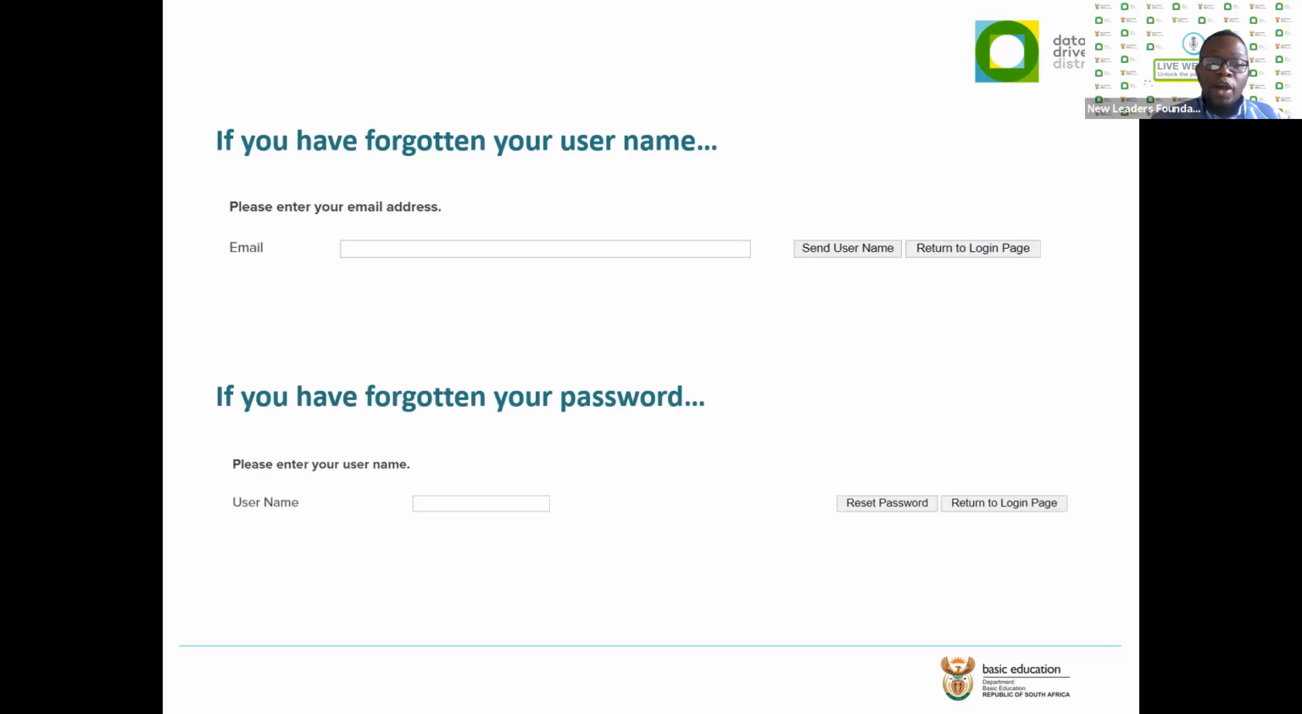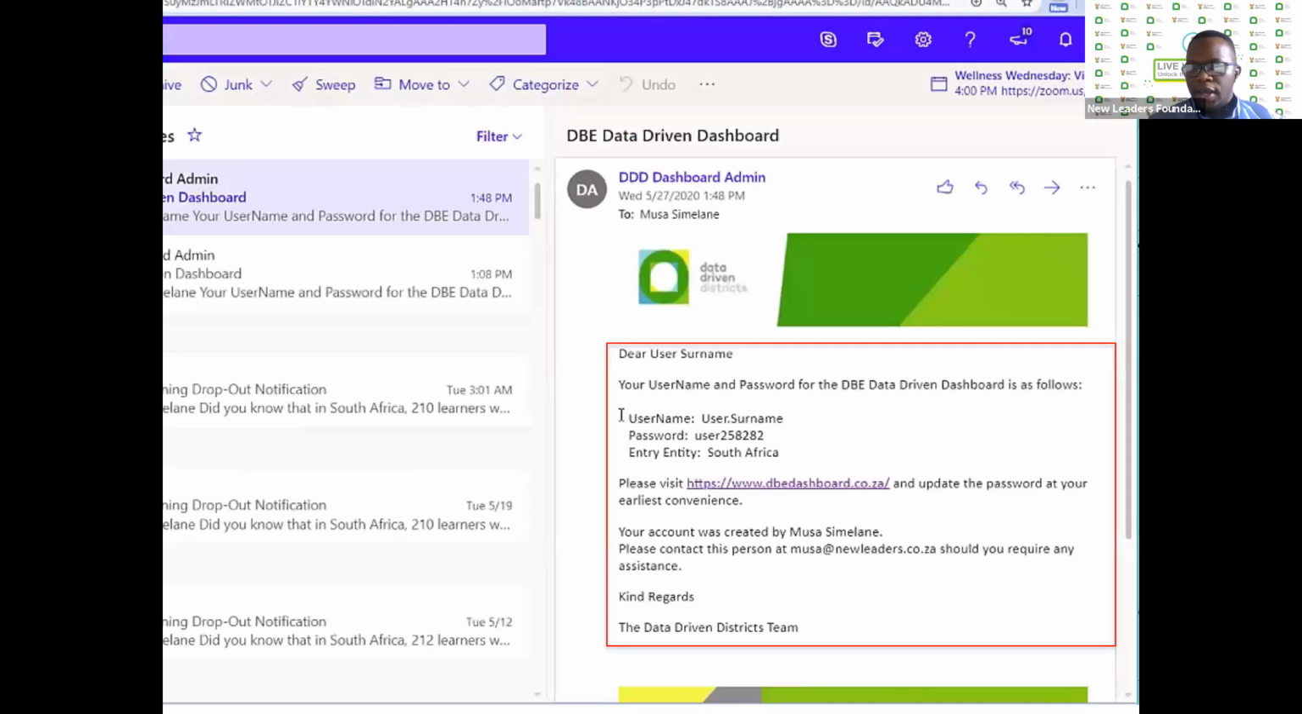However, if it is your password that you have forgotten, the process is not different, right? You will still press, on the previous page, I forgot my password. At this point now, it will ask you for your username. And after putting your username and hitting enter on your keyboard, it will then send that information also to your email address. Let's see how that looks.